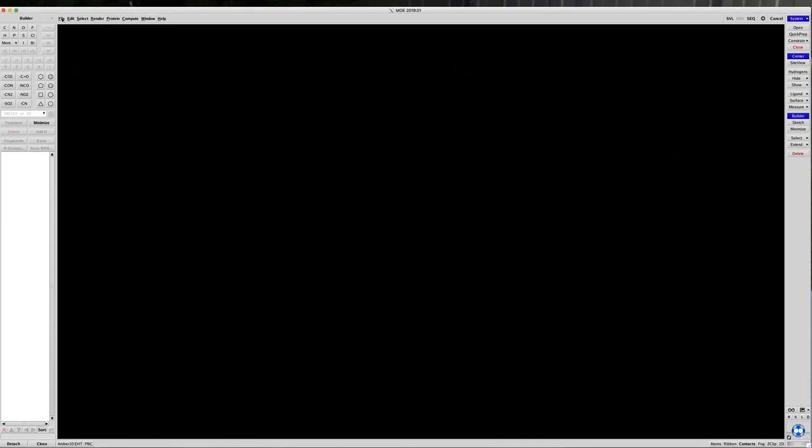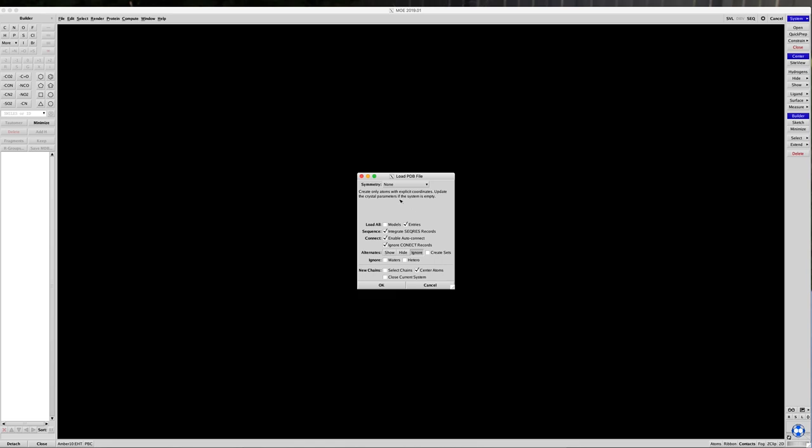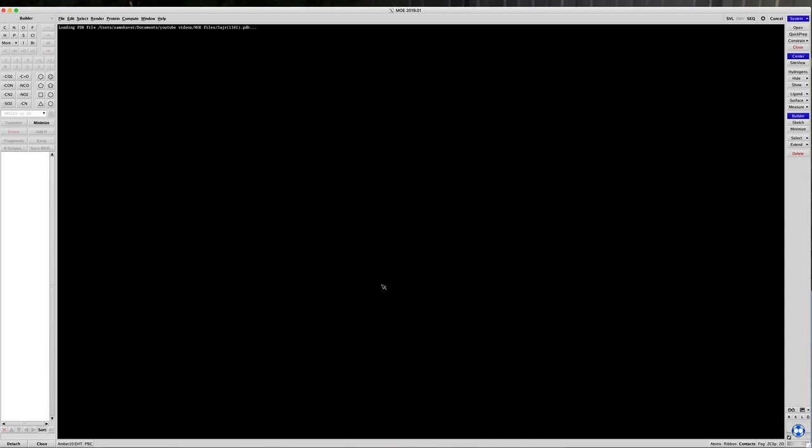So let's go over to File, Open, and search for the PDB file. In this case, it's 5AJR PDB, and we want to open as PDB, and the action is Load PDB File. Those are both set at the bottom of the window. Let's click OK. Load PDB File window opens, and click OK.